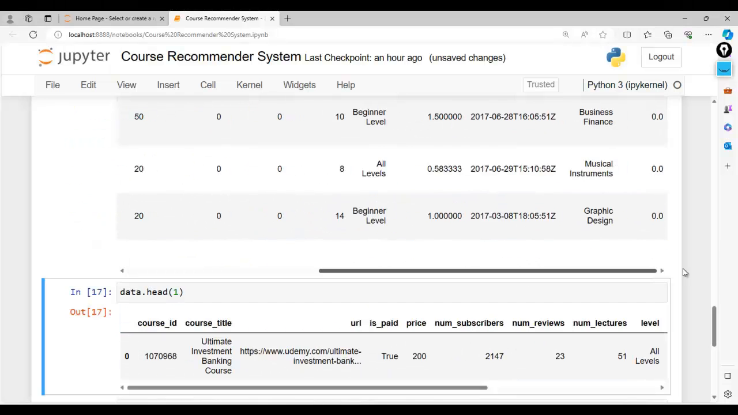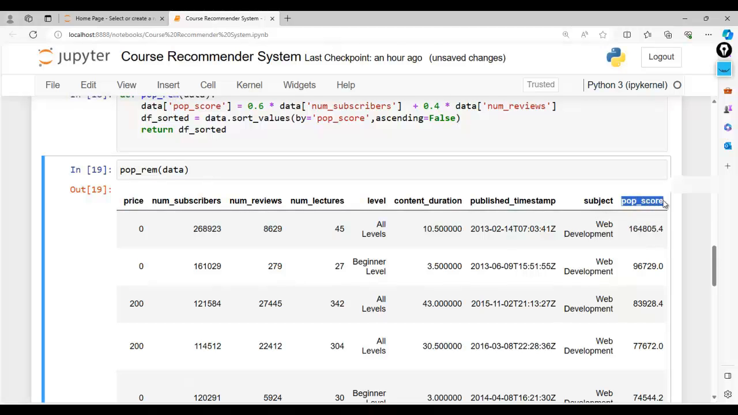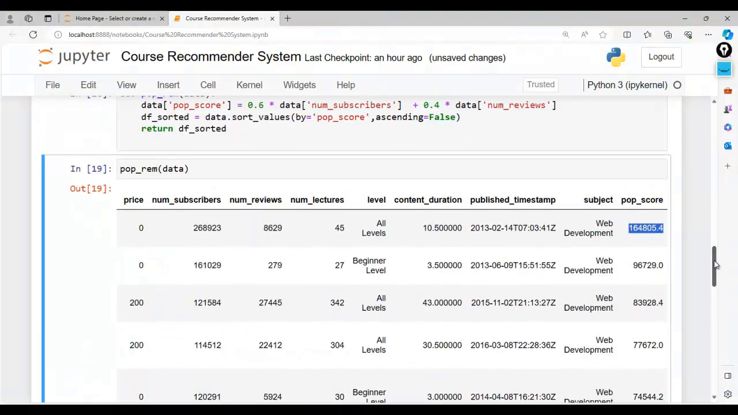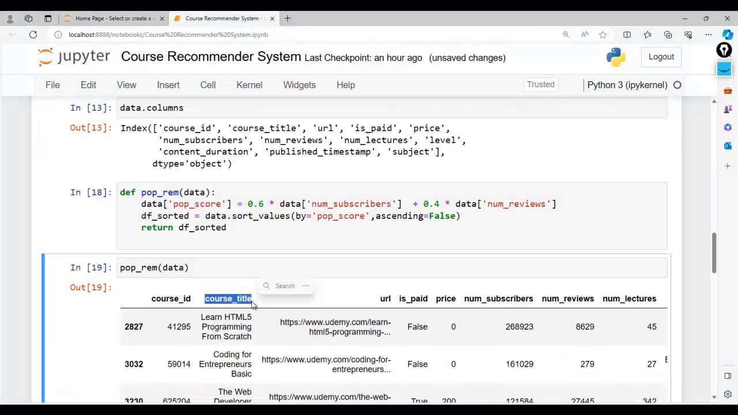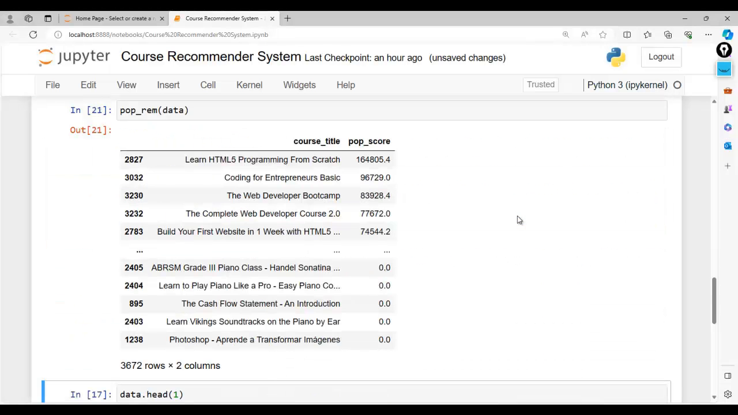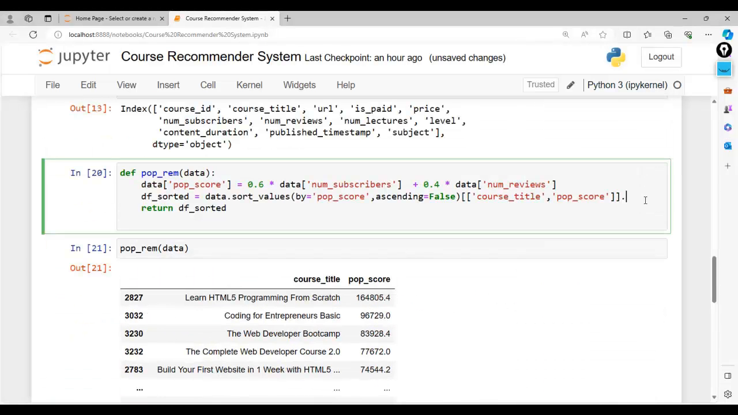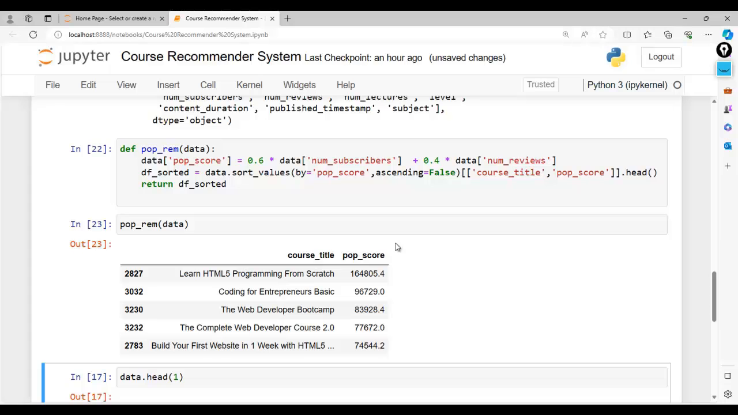As you can see over here, now our data frame is sorted based on this popularity score, highest to lowest. But in place of returning entire data frame, let's just return this course title and popularity score that we have calculated. Let me execute this cell and let me execute this cell as well. But we are interested in top 5. So let me use this head method of pandas data frame. Let me execute this cell and let me execute this cell as well. Top 5 courses based on popularity score, that you can see over here.